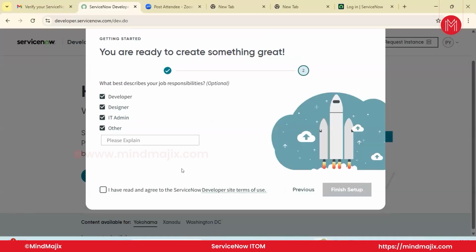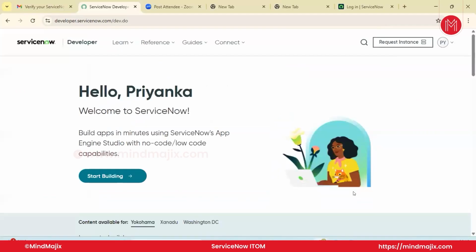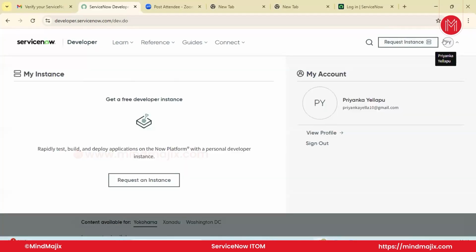Give, explain. Yeah, give like a ServiceNow admin. Let's finish setup, right? Yeah. Okay, start with. Click on your profile. Click on request instance. Again, where did that profile go? Request instance.